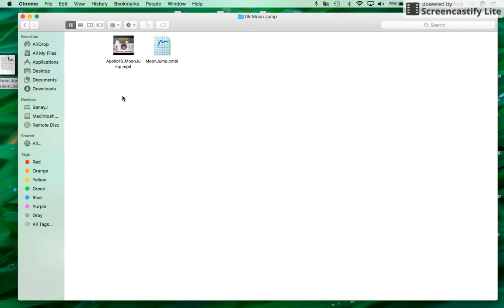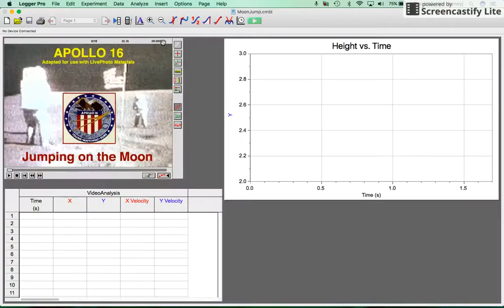Once you have these two files in the same folder, I'm just going to double click on the CMBL file, and that's going to open up the movie file within the CMBL file. So you can see over here, I have a movie file of the Apollo 16 mission, and then I have some data tables and some graphs where my data is going to go. So we're going to talk today about how you can use Logger Pro to gather data using videos.